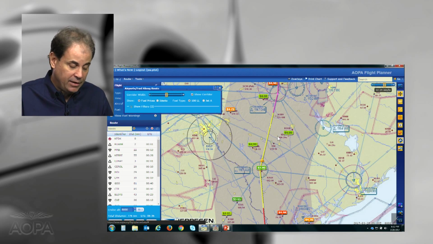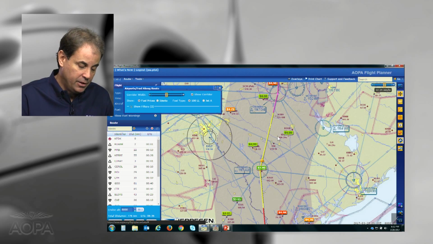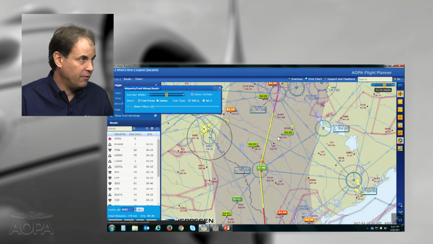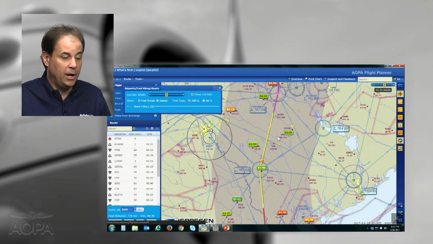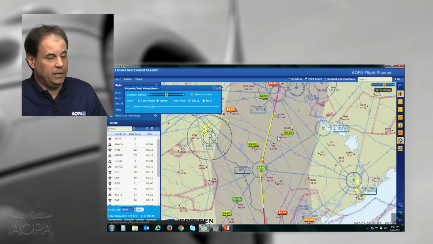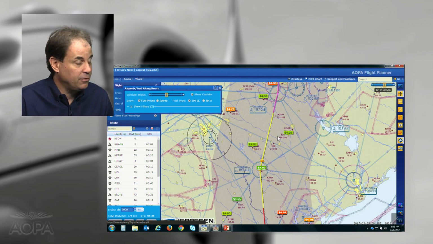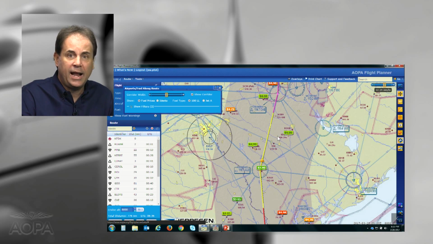I know myself, I'd love to have a restaurant in the field. I'd love to have a crew car or a courtesy car available to me. I'd love to have at least an RNAV approach. I'll be a happy camper. But we have filters, and we'll look at that a little bit later, of how we can actually filter these out too.